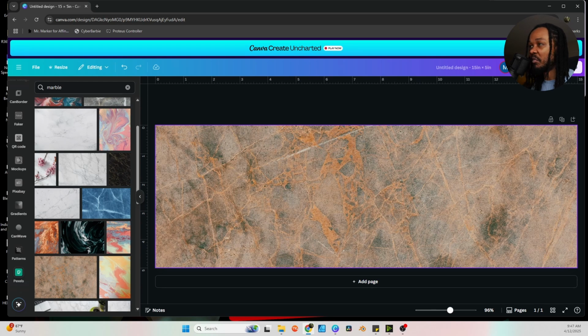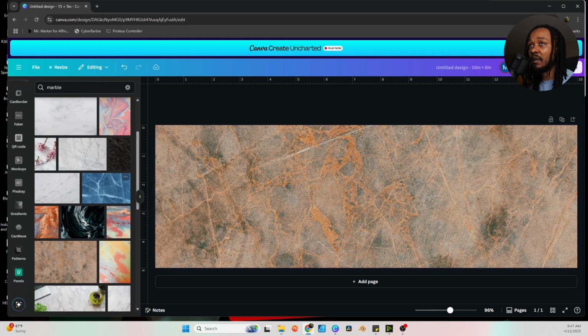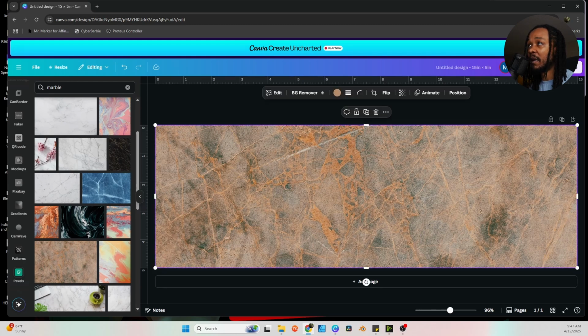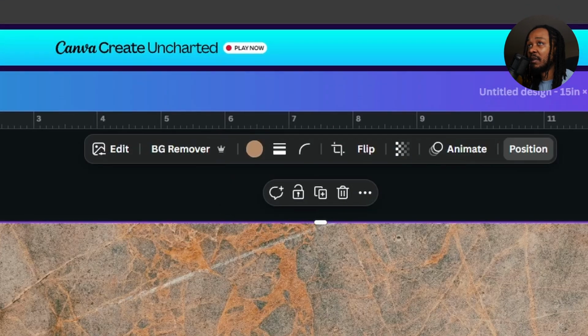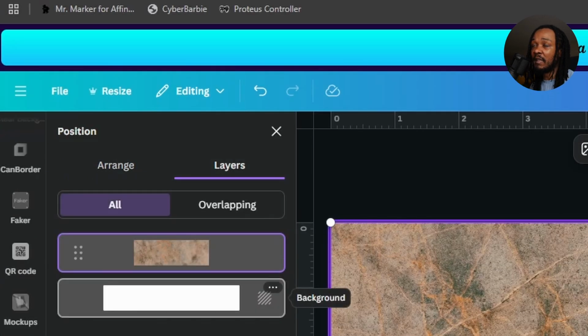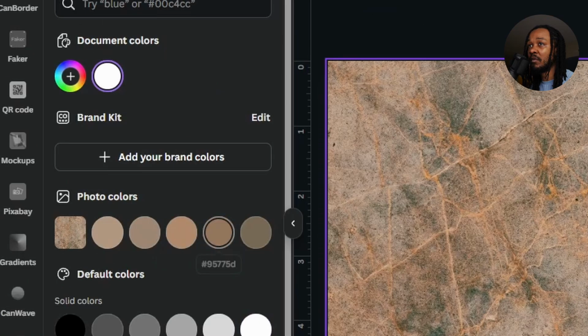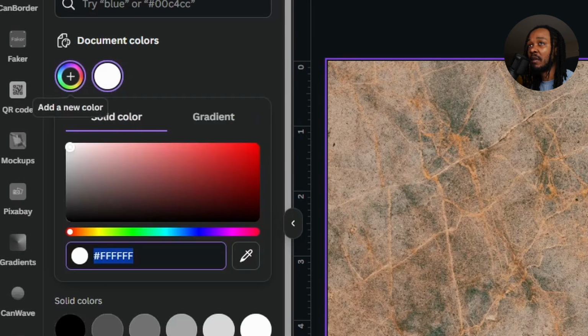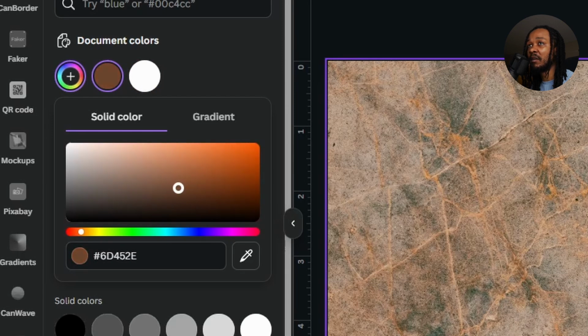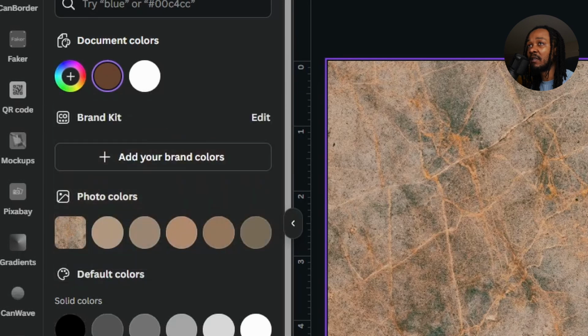All right. Now I want sort of a brownish tone or some sort of warm tone to go with this. So what I'm going to do is click on this background, and I'm going to click on position, and then I'm going to click layers, and then I'm going to click where it says background, and we're going to change that color to more of an earthy tone, like a brown, maybe even a little bit darker than this. So let's pick the add new color, and we're going to go into the warm tones over here, and let's shift this over so that we get more of a brown color. And I think that color looks nice.